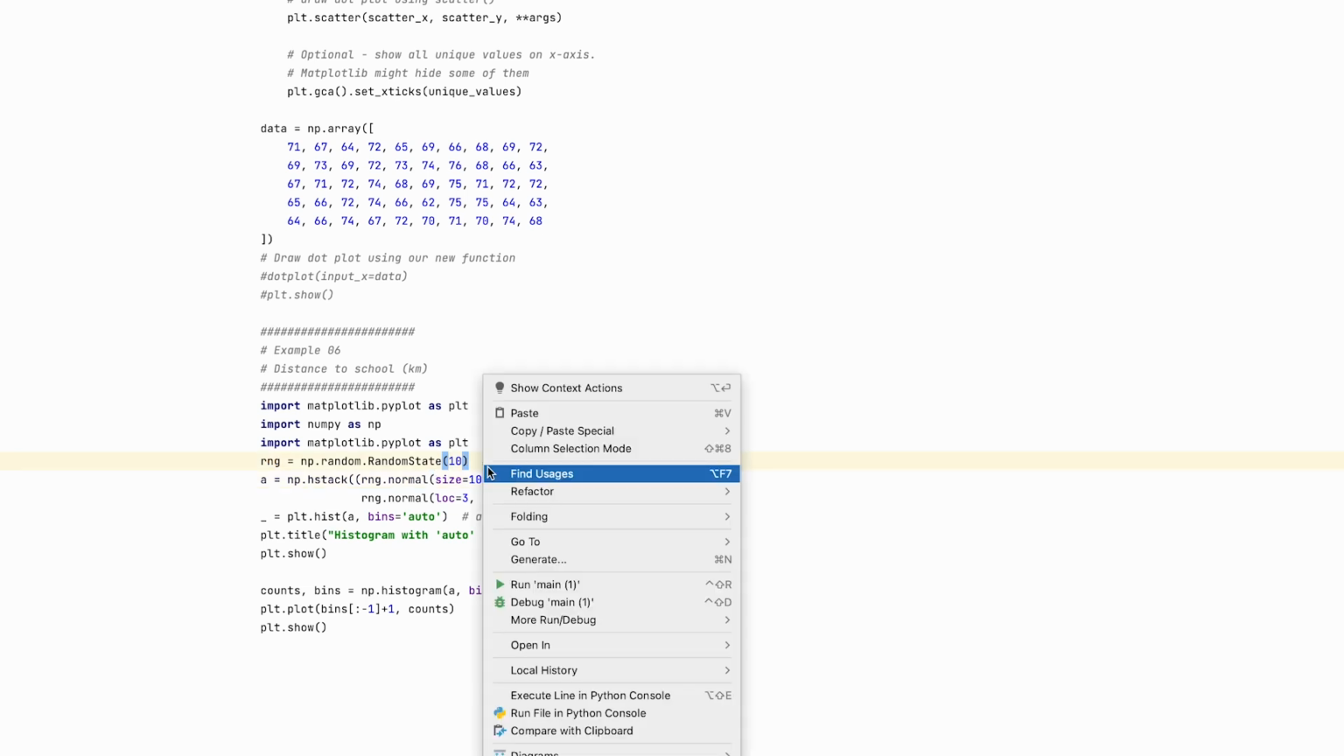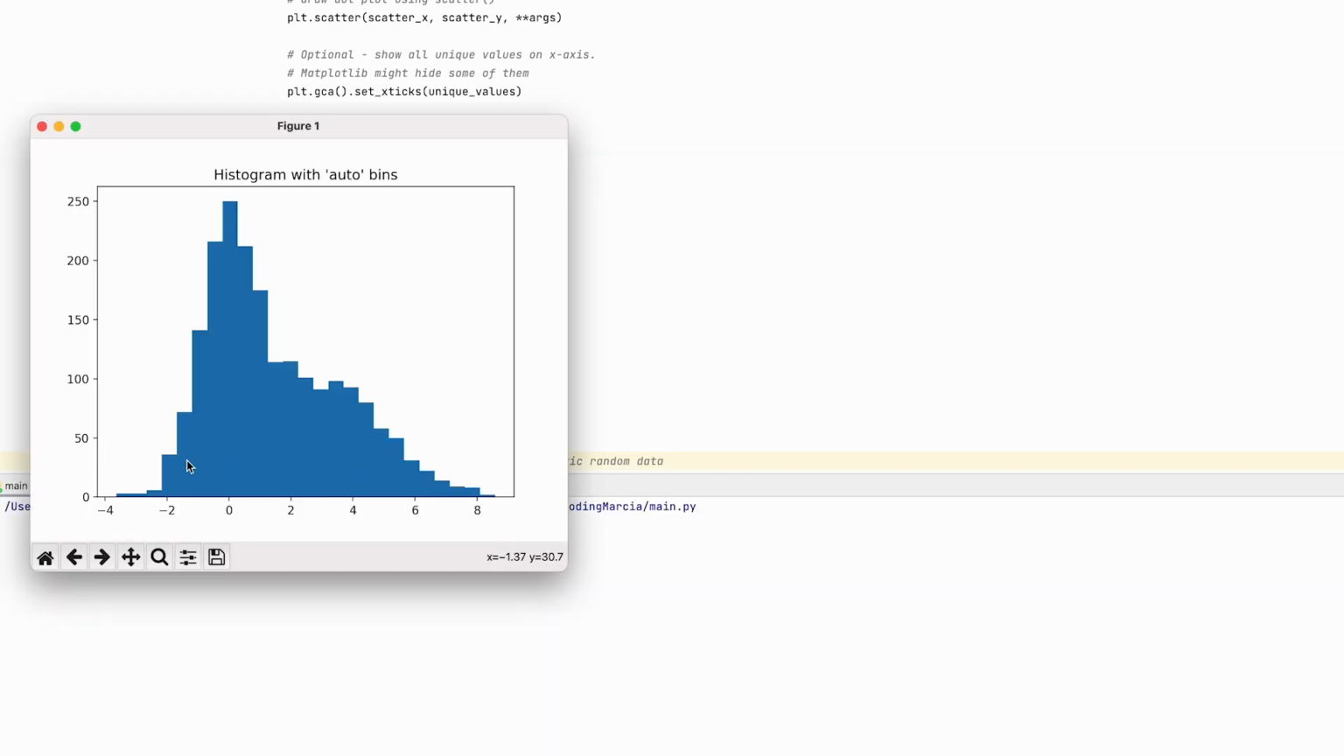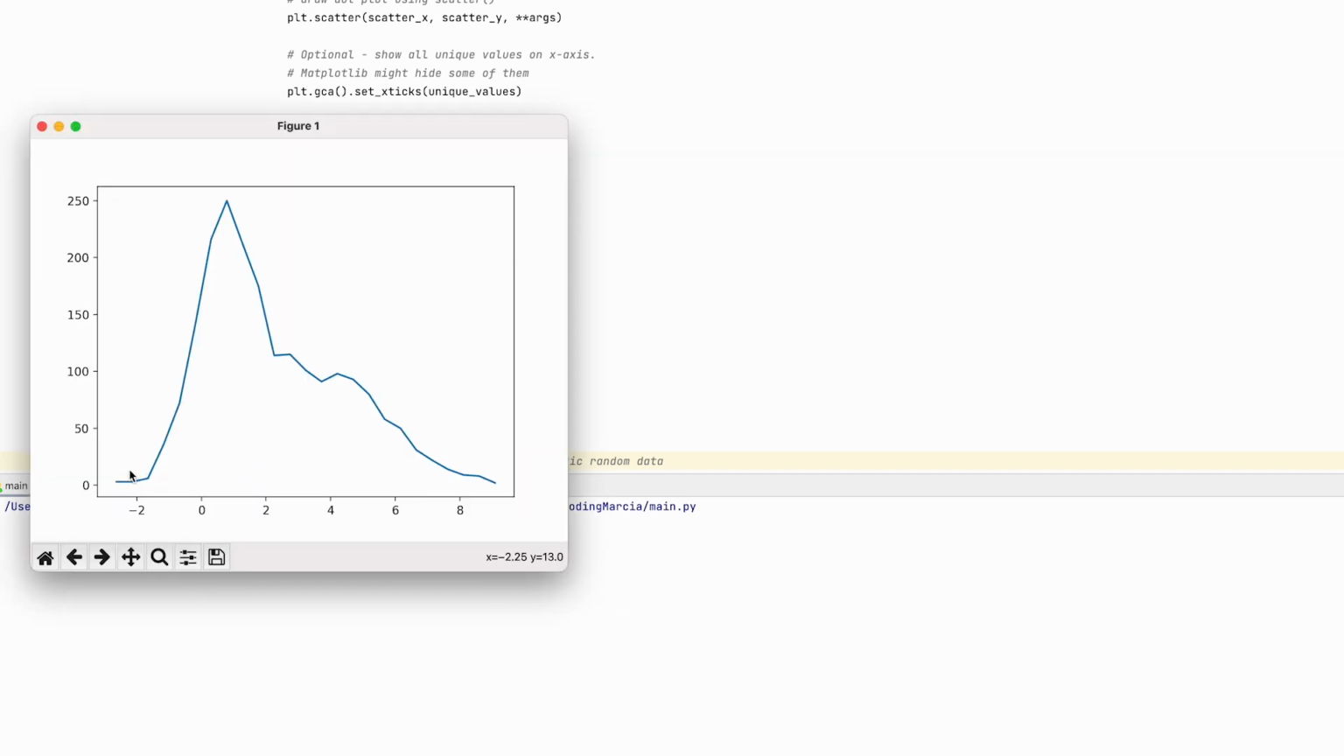So let's see. So we have here the histogram, and we have here the corresponding frequency polygon.